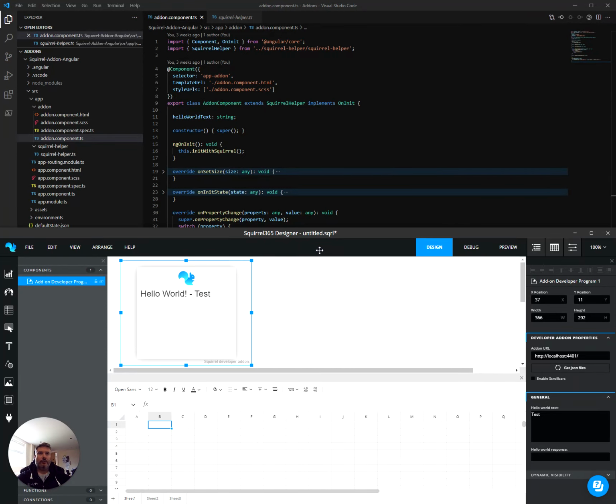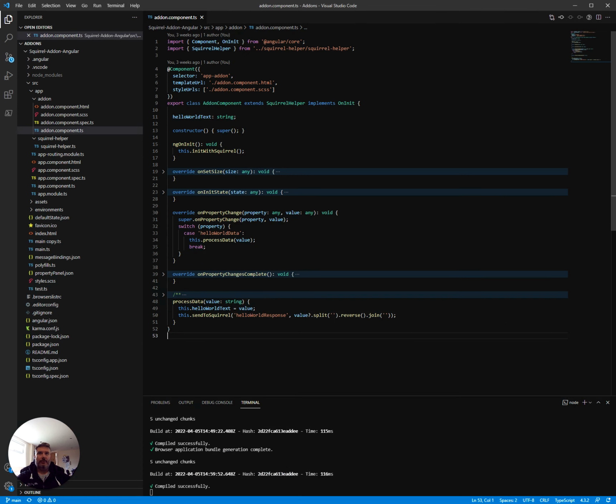So let's have a look at how we can debug and troubleshoot our add-on as we're building it within Squirrel, to see if there's any error messages and then what the data to and from Squirrel actually looks like. So let's have a look at the code for our component that we started a minute ago.